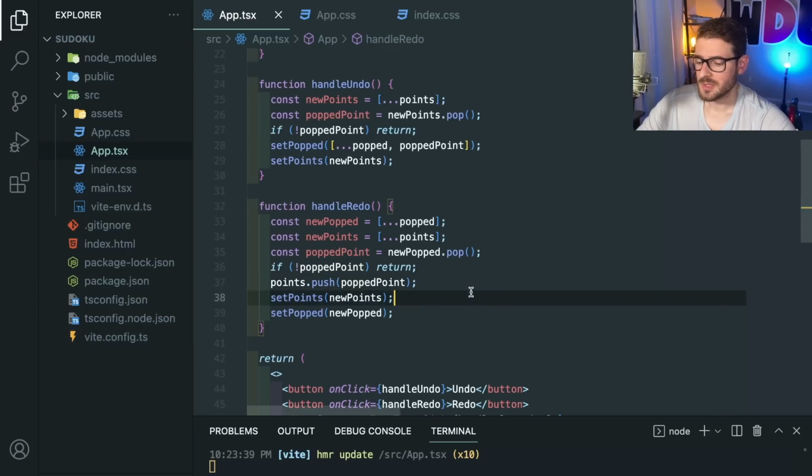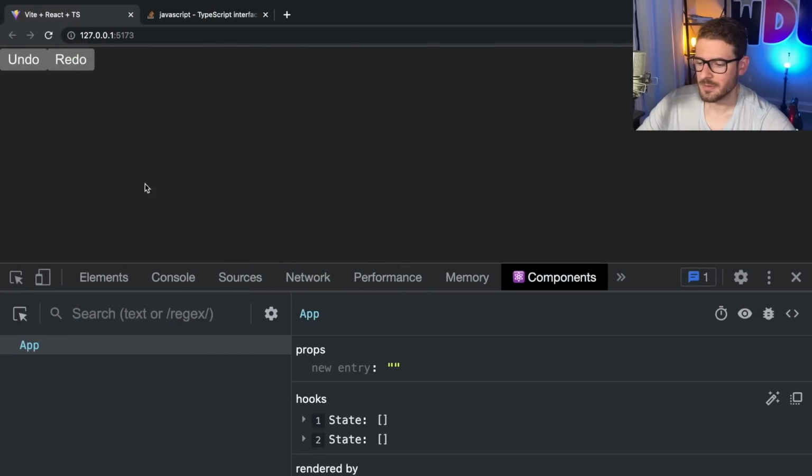So in moment of truth, let's go and test this. We should be able to basically refresh the page, click on some points. I'm going to click undo. I'm going to click redo. And notice that it's actually not working. What it is doing is it is removing from the state down here, which is good, but it's not pushing it back into this one. Now we got to figure that out.